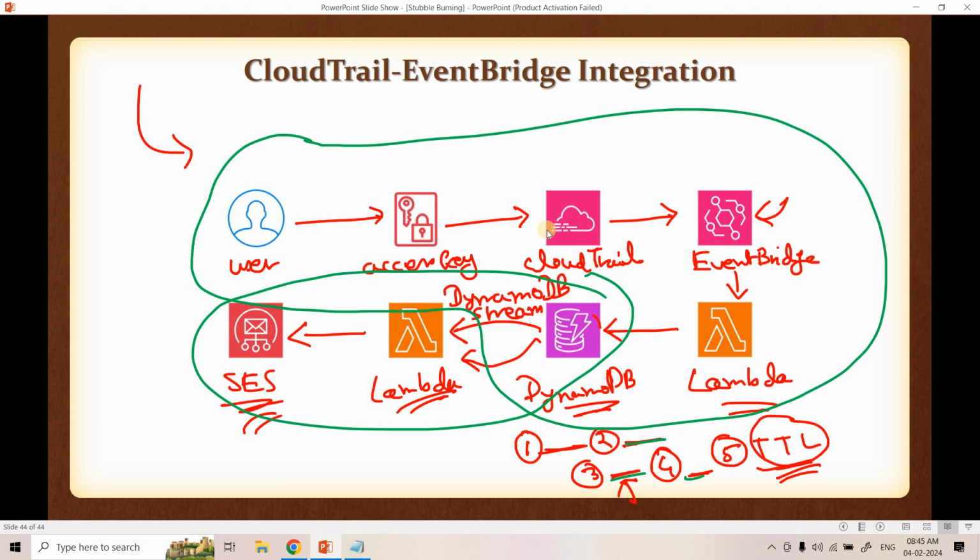So using this CloudTrail and EventBridge integration, you can automate a lot of your auditing process, whether that is security related, compliance related, governance related, etc, right? So I hope you understood the power of CloudTrail and why we need to use this, and in which use cases we should use this. And I will suggest you implement this small practical implementation, which will give you a much better idea out of it.